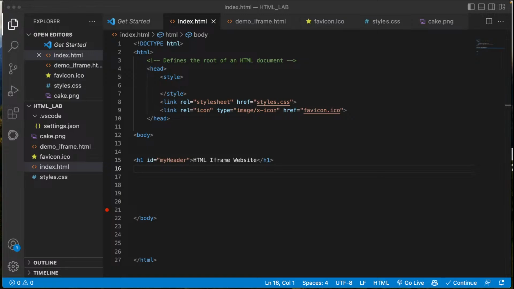Alright, so as you can see here, I have Visual Studio Code open and pretty much a fresh file here. And I have the title HTML iframe website. And so I'm going to go over what an iframe is. An iframe is an HTML element that is used to display a web page within a web page. So I'm going to show you an example of the code for that.